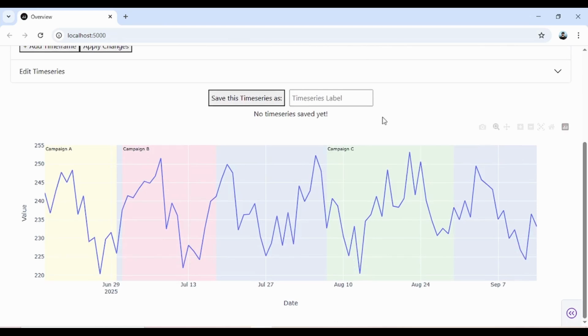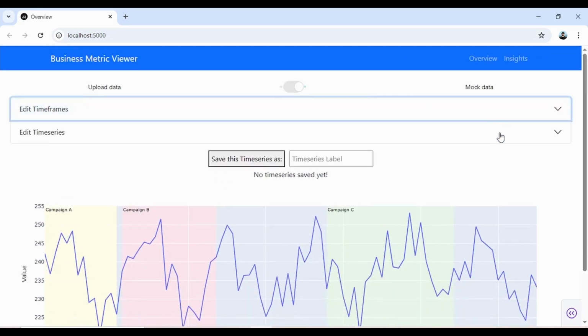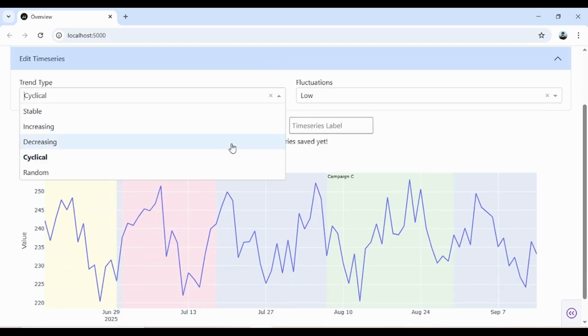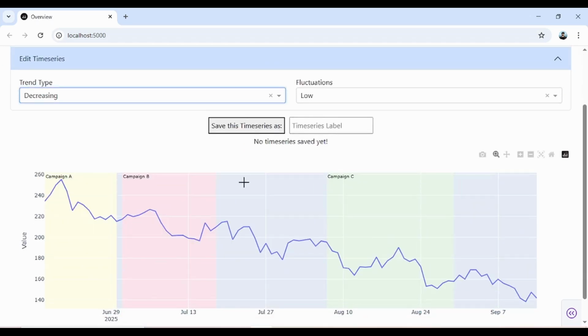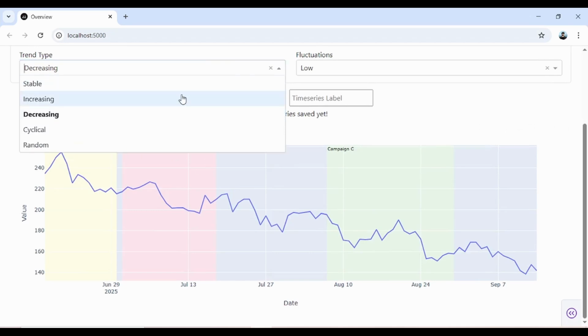And not only that, if you change the time series, the time frames are still there, and you can test different trends, or you can upload your data with different metrics.